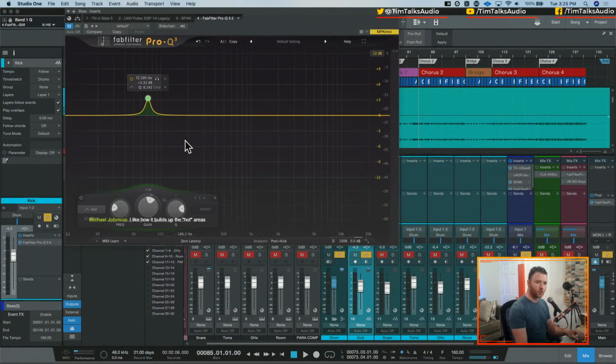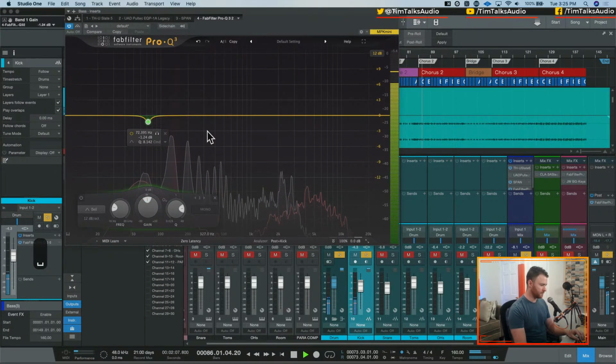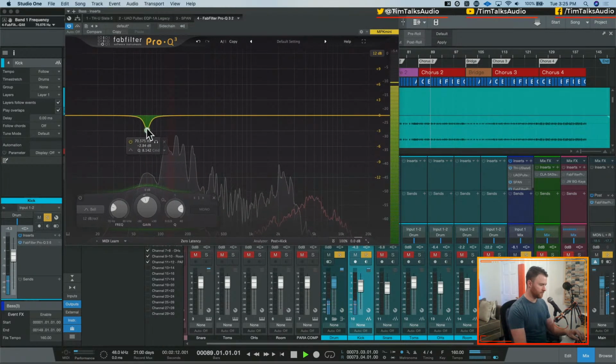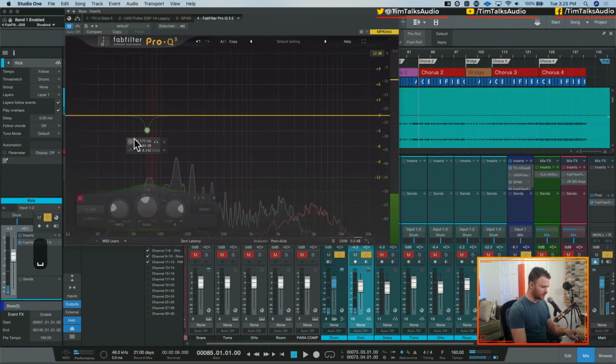So now I can make the choice: if I want to find 73 hertz in my kick drum and pull it out, or go into my bass guitar and pull it out of here. This way they're not competing as much anymore. So that's with a little bit of 73 out from my bass guitar.